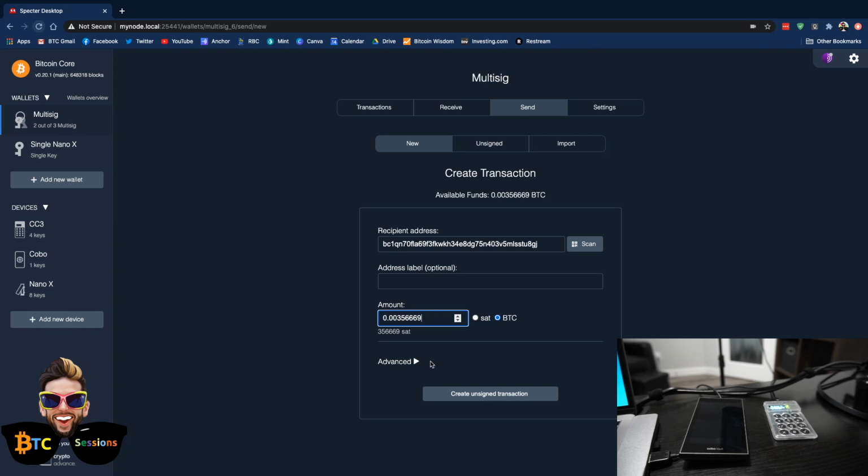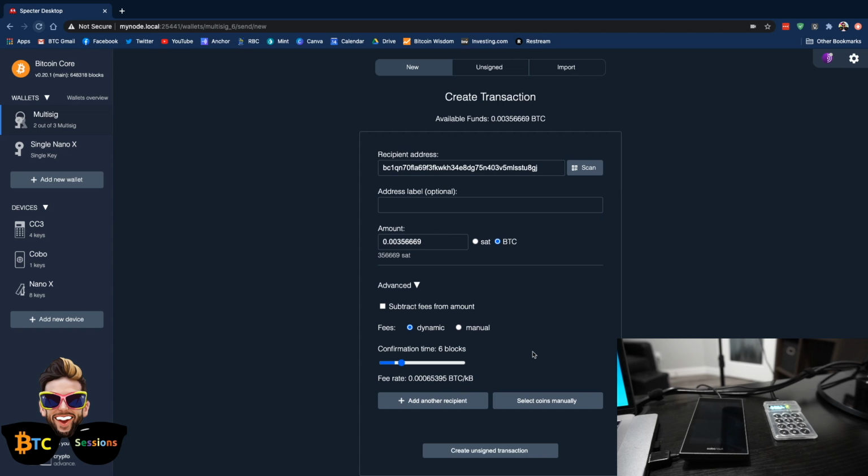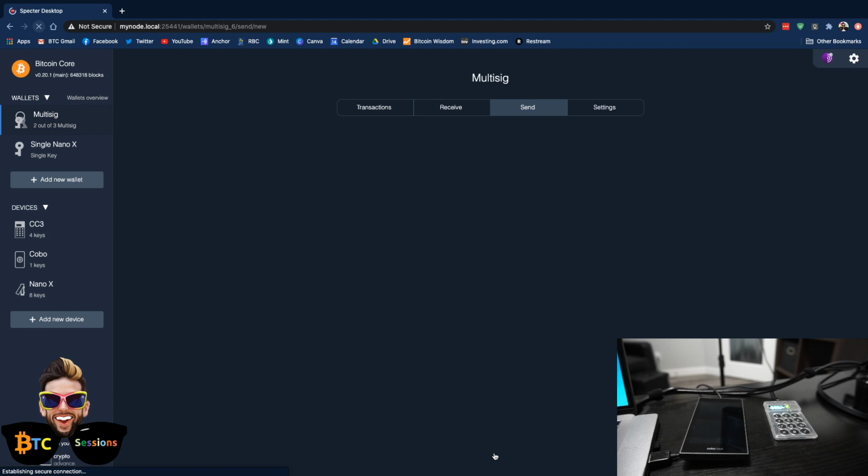Again, you could designate any amount that you preferred, and you can do it in sats or BTC. I'm going to subtract fees from this because I'm sending all of it. And confirmation time, again, I'll go somewhere middle ground there instead of setting it manually. Okay. And at this point, I'm going to create an unsigned transaction. So everything pretty much the same as Single-sig up till now.